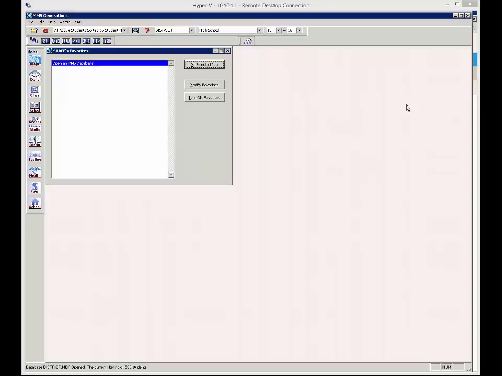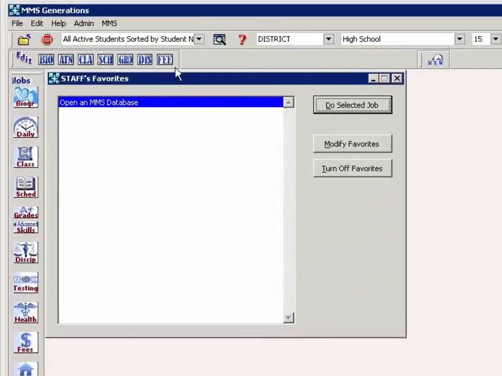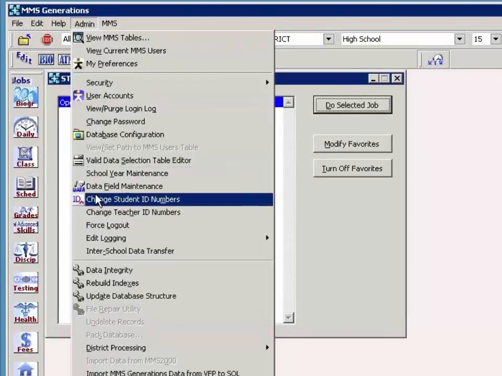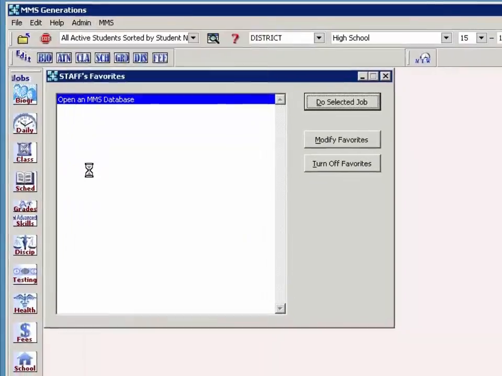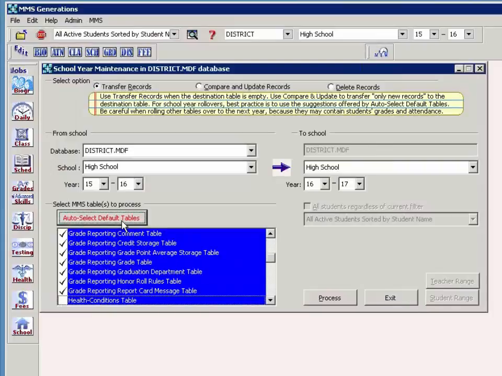So we're going to start in MMS Generations because we're starting with the school year maintenance. So we're going to go in from our current school year into admin and then go down to school year maintenance. And in here, you would do your normal roll of current school year to next school year, and you can do an auto default select tables.